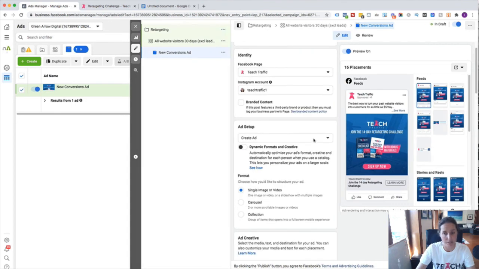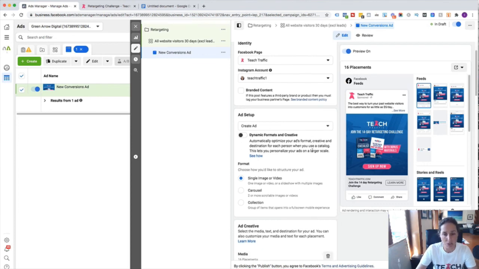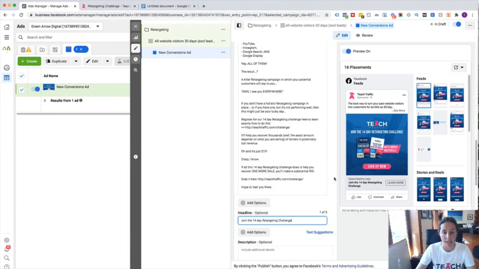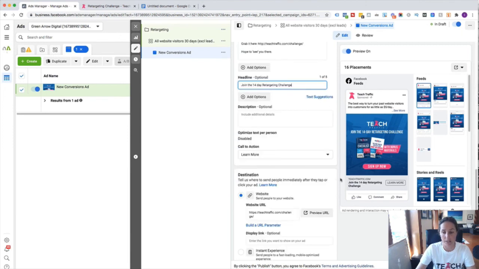It's obviously a very simple ad. We didn't do any dynamic creative where Facebook's going to mix and match different creative and images. We're just going to keep it really, really simple and vanilla starting out. And that's how easy it is. And then we hit publish.